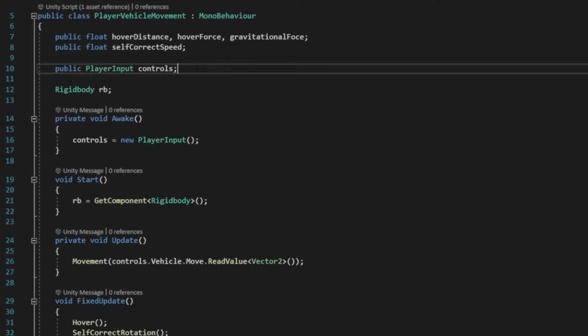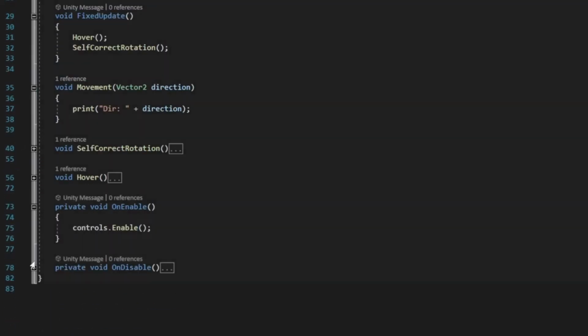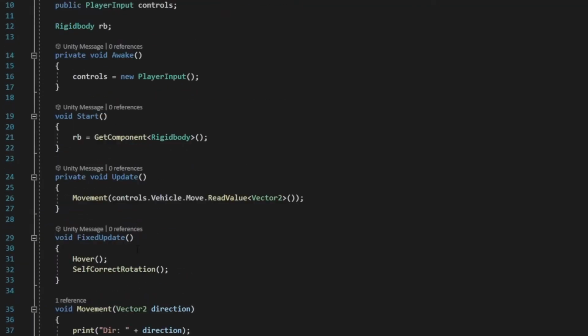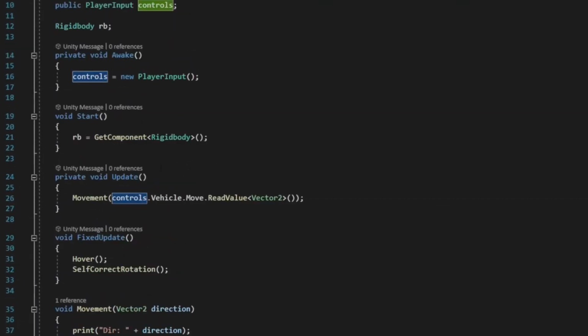So here in the code, I reference the player input, the C# class that it generated. In awake, I set it to a new instance of that player input, and the reason I call this in awake rather than start is because awake gets called before this enable function. If I set this new instance in start, this enable function would be called before it gets actually set to an instance, and that causes a null reference error, because it's trying to enable something that doesn't exist yet. So I had to put it in awake.